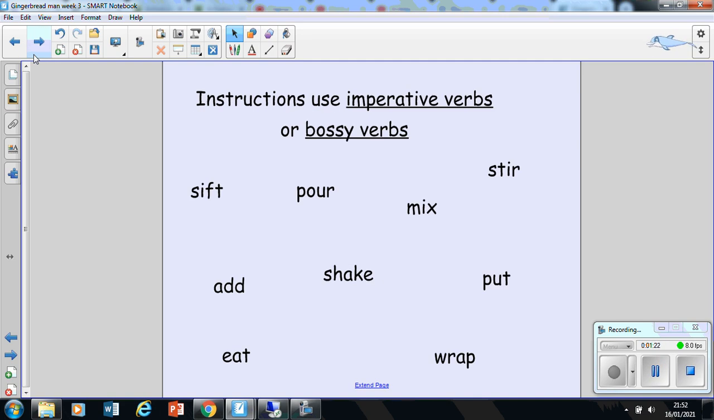Excellent. Now that you're back, we're going to talk about the verbs that are used in instructional writing. They are normally called imperative verbs, and they are imperative verbs because they sound bossy. They are commands. They are a set of instructions that you must follow. You can't disobey them, because if you do, it most likely will mean that your recipe will not work. So that is why it's really important to follow these rules.